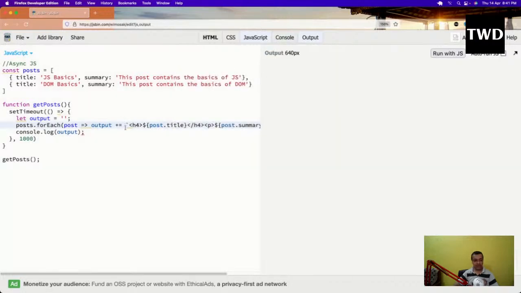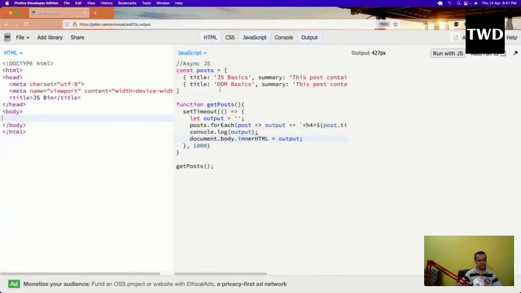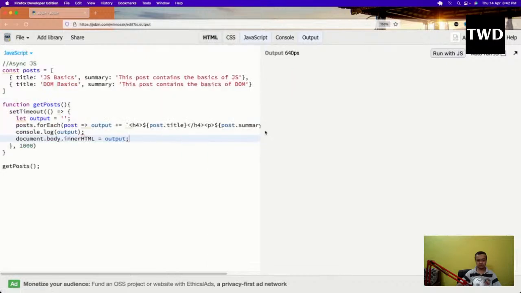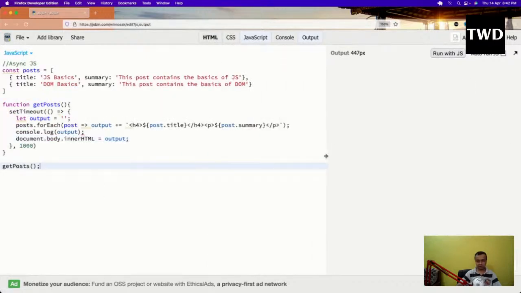Now what I will do, I will put this in document.body.innerHTML equal to output. Body means just this body, which is anyways empty. With body.innerHTML, I'm putting it inside this body. Okay, so that is done. Now if I run it, after 1 second the body will be shown like this.